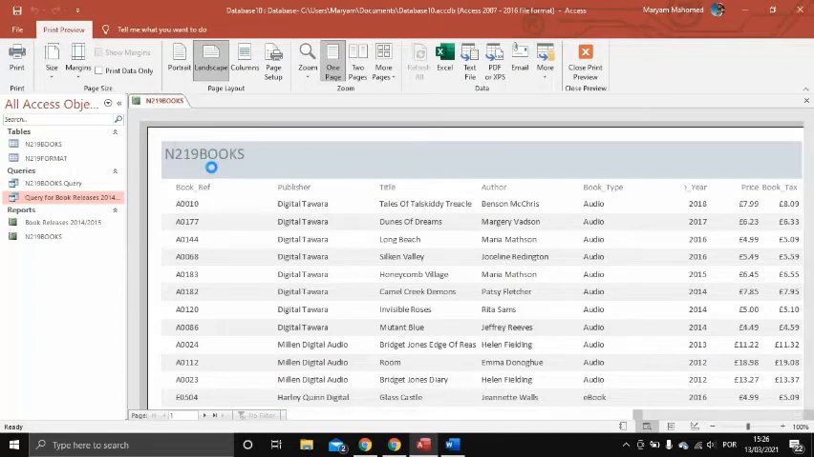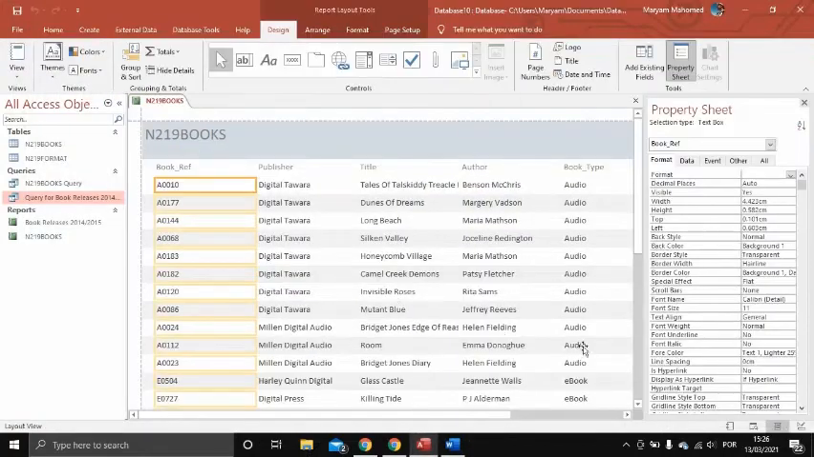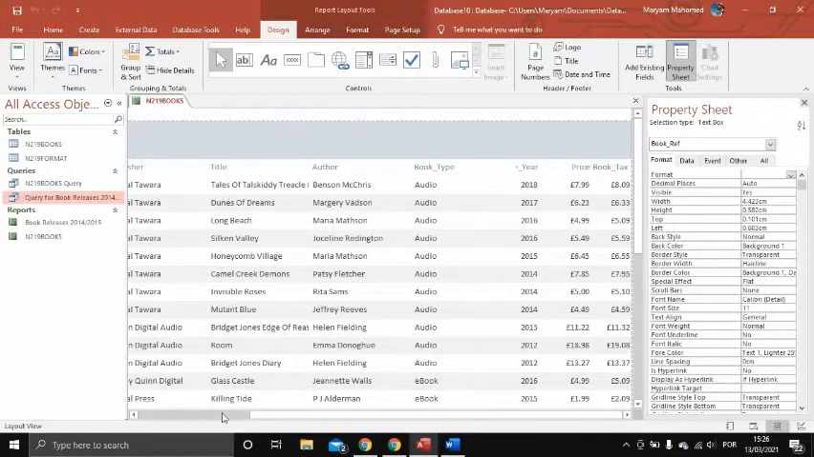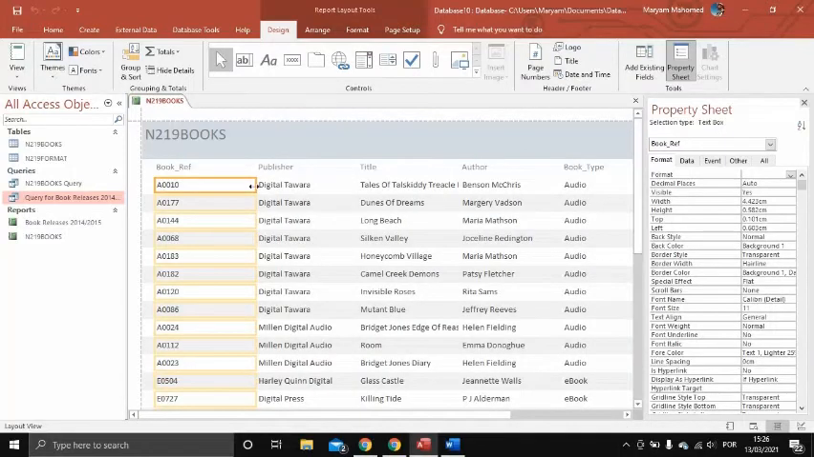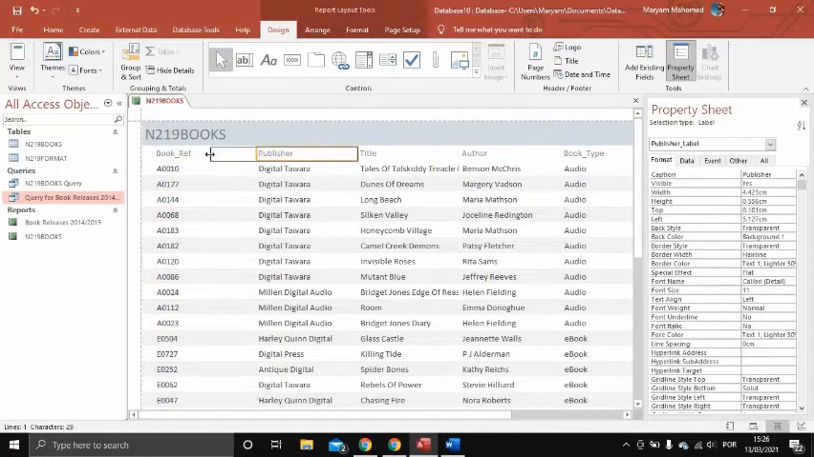Now we go to layout view, and we have to do the same process, that we have to show the data clearly. I'm going to do this right now.